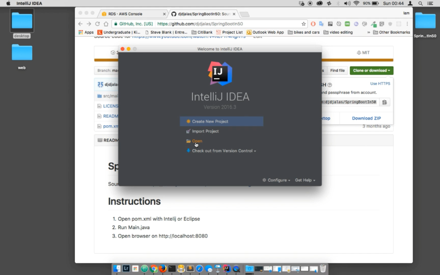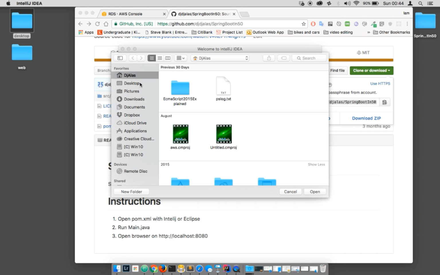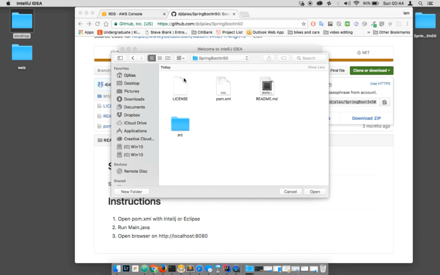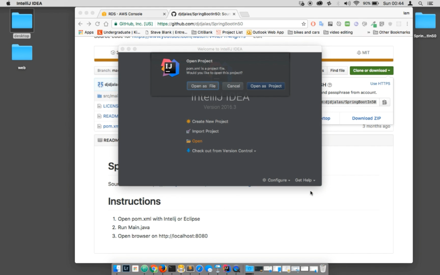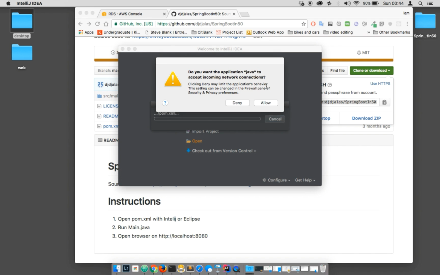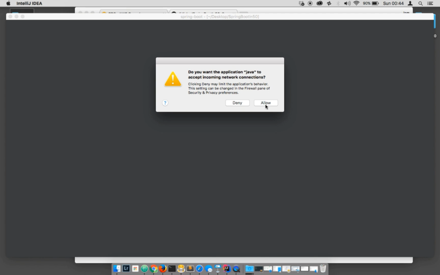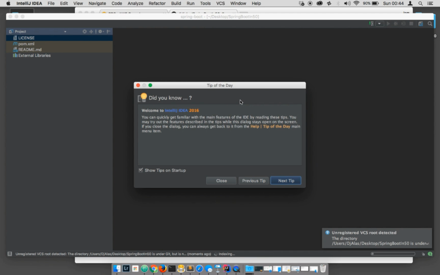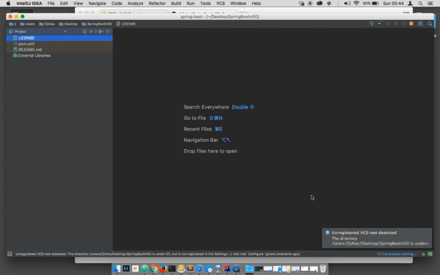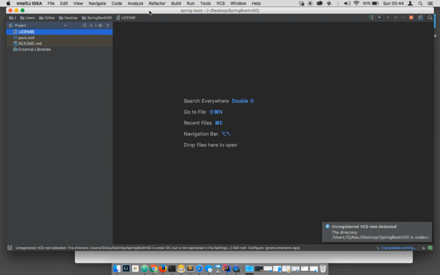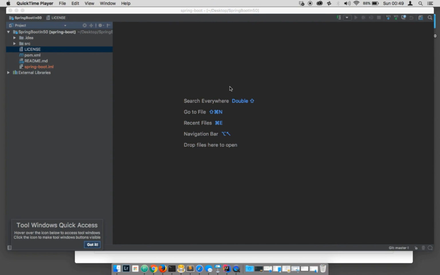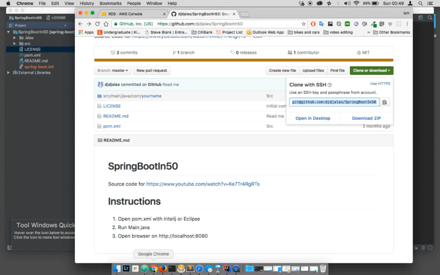So I'm going to open this project. I'm going to navigate into my desktop and then simply open the POM file. And I'm going to open as a project. And just let me say deny, as this is the first time. And now it goes ahead and downloads everything that needs to download for this project. So just give it a while. That's done now.